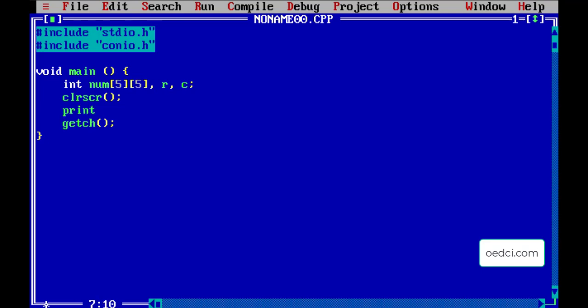Let's printf, enter a 5 cross 5 matrix. Scanf modulus d comma ampersand num of row number and column number. Only one scanf will input only one value into the array.